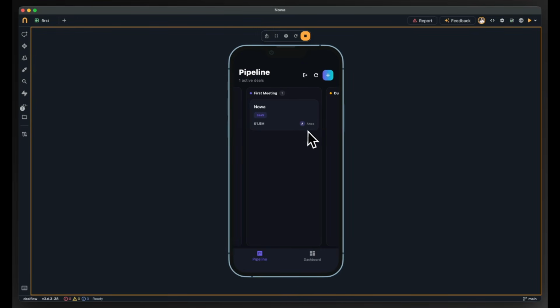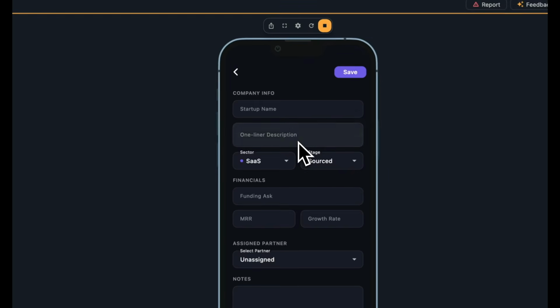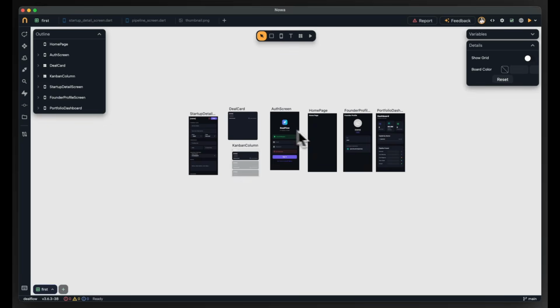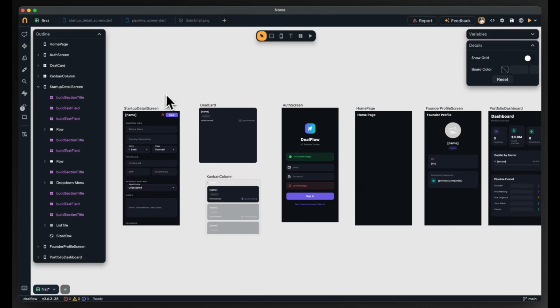Now, if I open one of those deals by clicking on it, I will see an empty screen. So I don't want this. I want the deal to automatically appear and I want to be able to modify and see the information when I click on a deal.